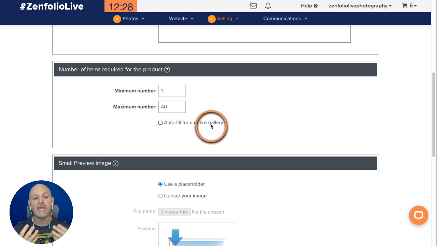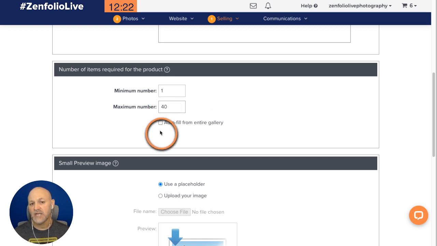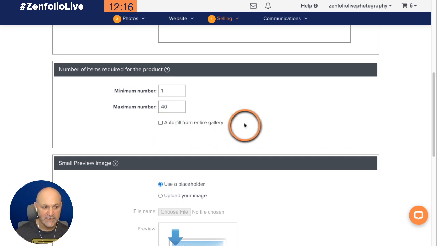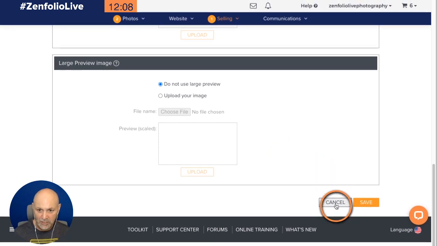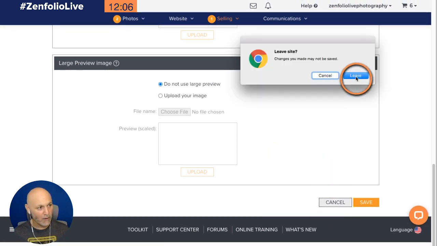If you want them to be able to pick and choose, then what you need to do is set 40 here and do not check the autofill. That way they can actually pick and choose the 40 photos that they want. So that's how I would set that up. Hopefully that answers your question. If not, definitely clarify a little bit more in chat if I missed something and let me know, and I'd be more than happy to try to answer it in more detail.